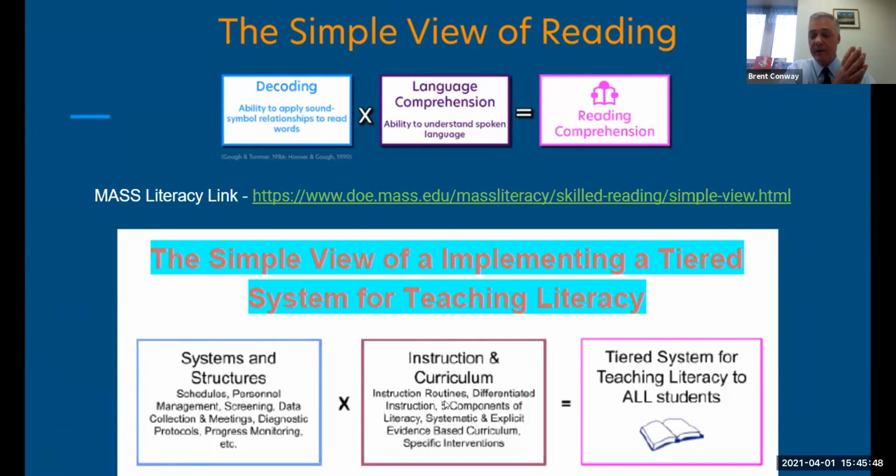There's a whole other part to implementing this and making all of that be effective. And that's the systems and structure side. So the schedules, the personnel management, your screening and assessment data, your diagnostic protocols, your progress monitoring, all those things together. When you have those together, you end up with a system where we can really reach all students.